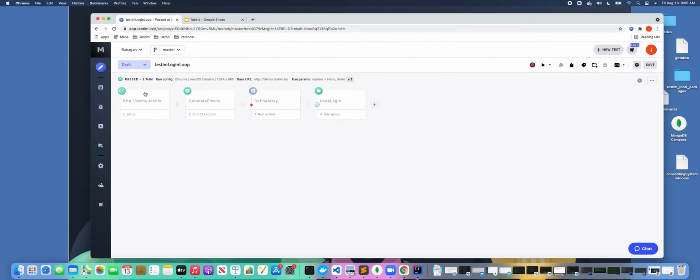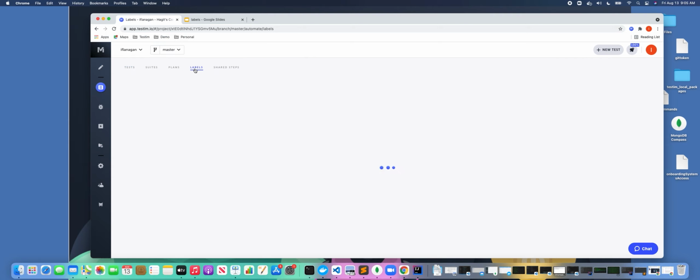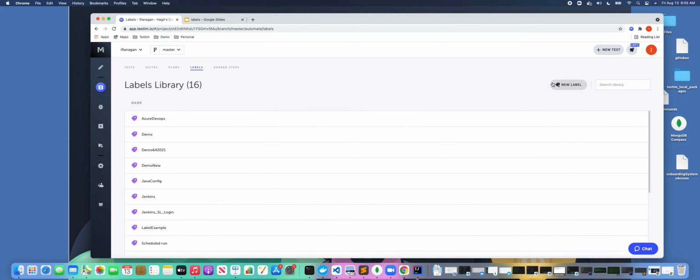So if we click over here and click on Test List and click on Labels, this is where you would go ahead and actually create a label. But before we do that, we might want to level set and explain why you would use labels.